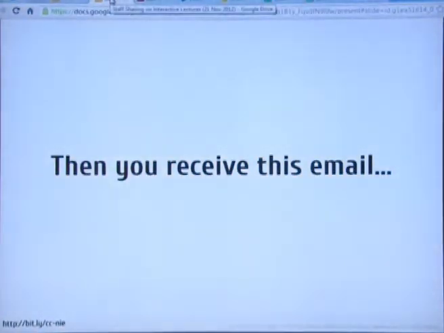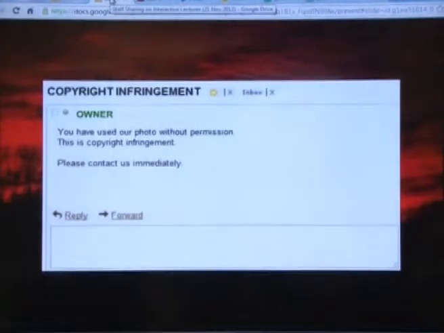But then you receive a very ominous sounding email, bad news. The owner of the photograph contacts you and says, take it down. As a result of taking down the photo, you have to take down the video also because it's embedded in the video. You take down the video, you cannot submit your assignment.